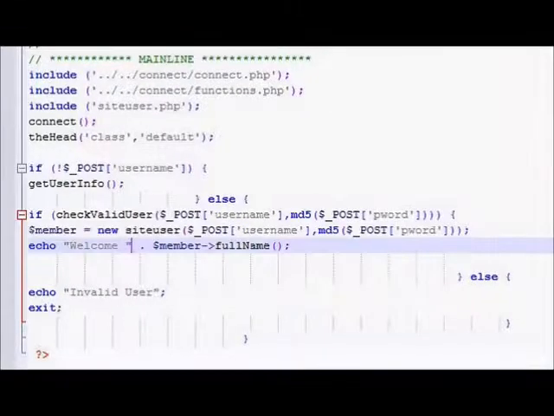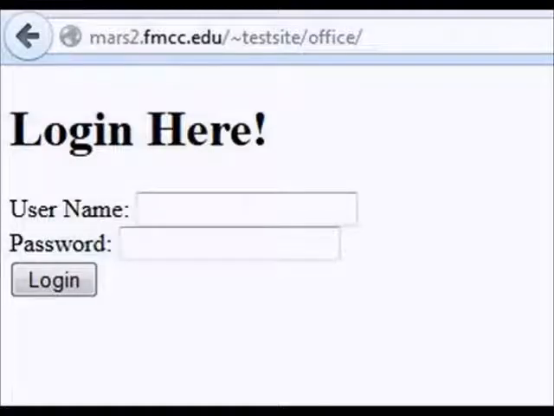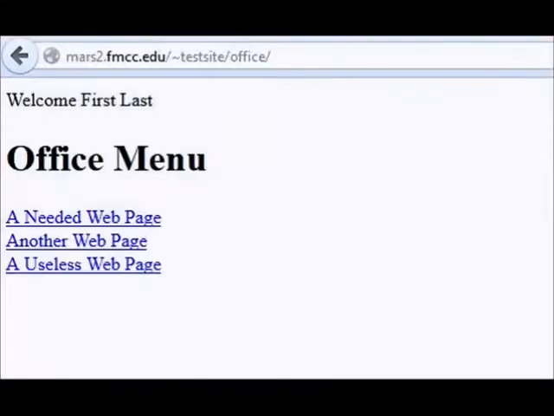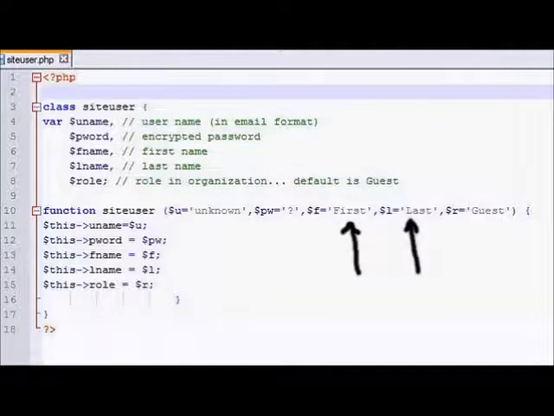So you know what it thinks my first name is? First. And my last name? Last. And so when I say welcome, I added here $member full name. Now, full name has parentheses after it, because remember, that's a method or a function. So $member, dash, greater than symbol, full name, parentheses. And when I do that, well, first I got to log in, and I put my username and password, and it says welcome first last. So that's exactly what I thought was going to happen, because I have first and last listed. If you don't specify, that's what it becomes.